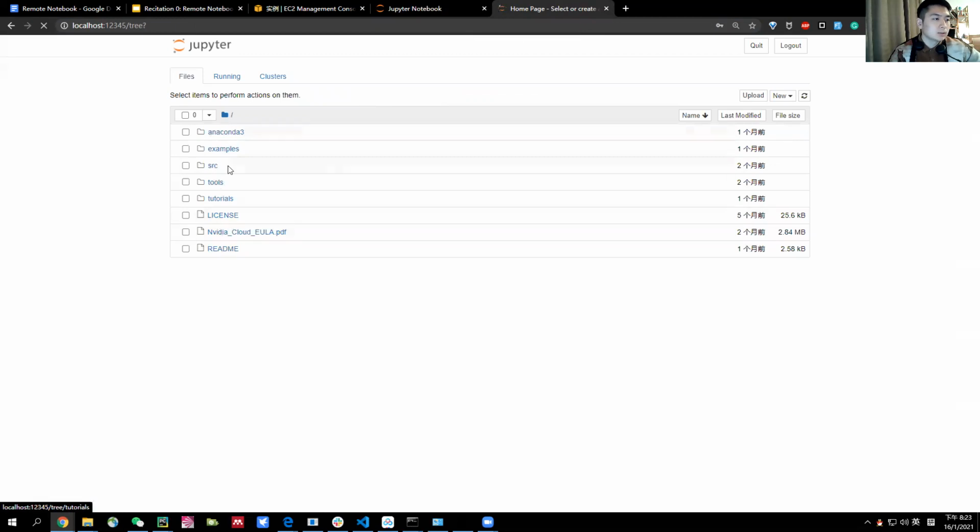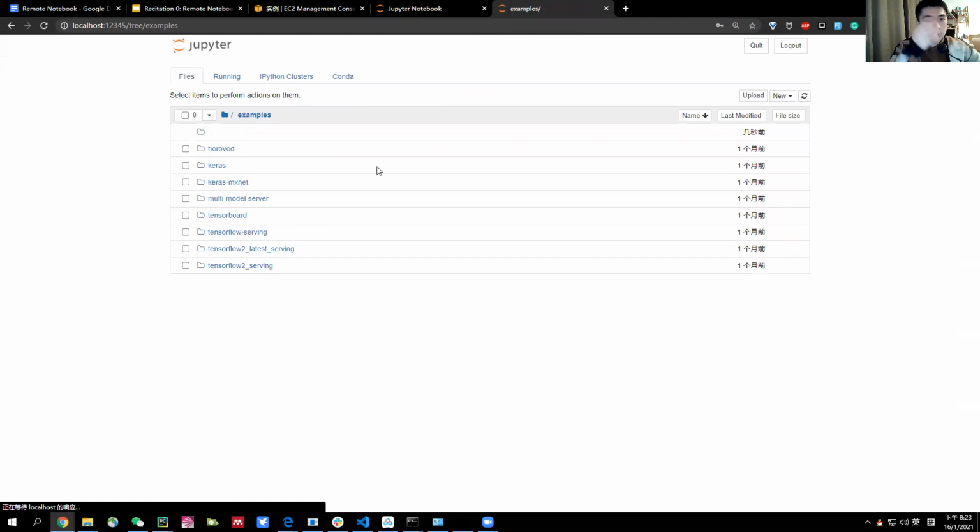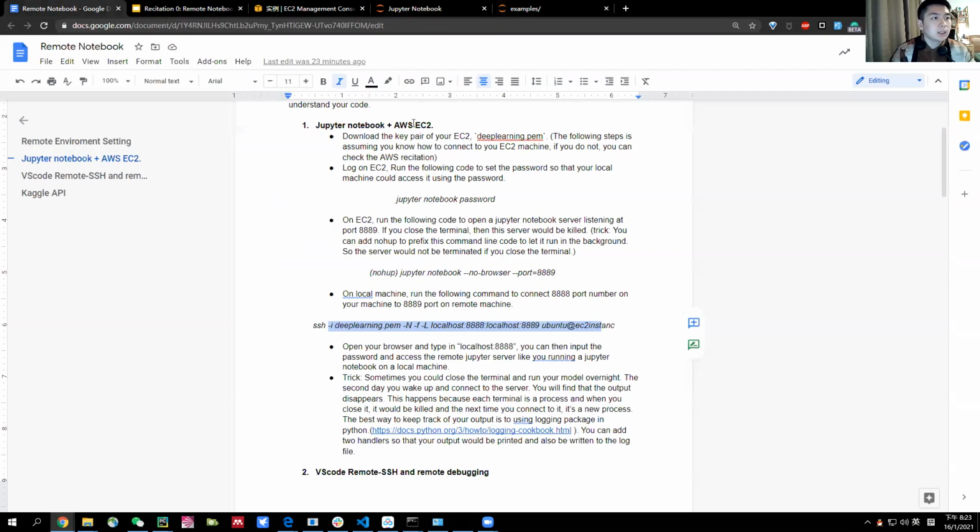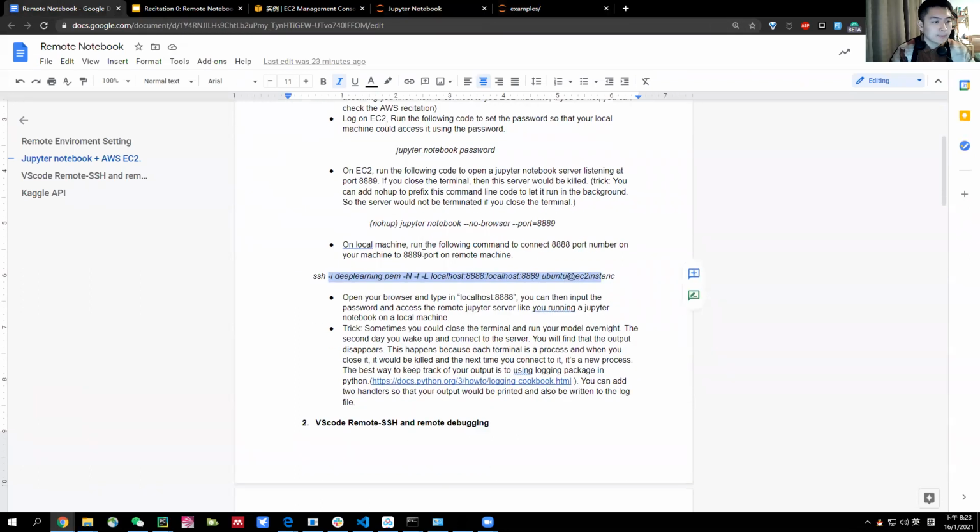These are the directories on the remote server. It's just like you're running Jupyter Notebook on your local machine, and everything in the rest is the same as when you debug on your local machine. Okay, so that's it for Jupyter. This is very simple, right?